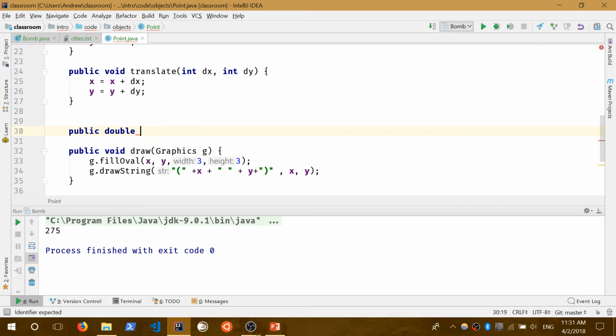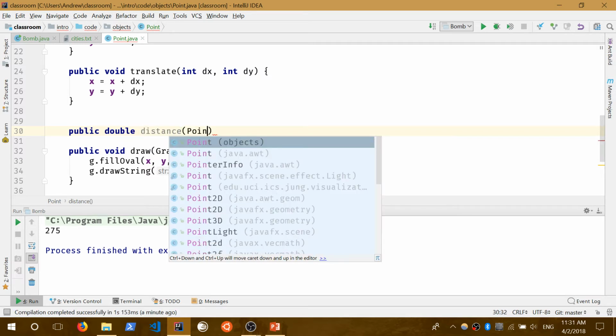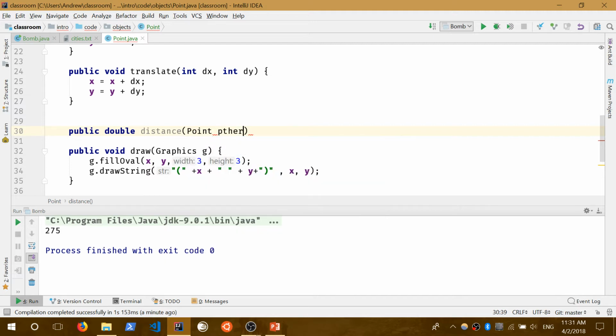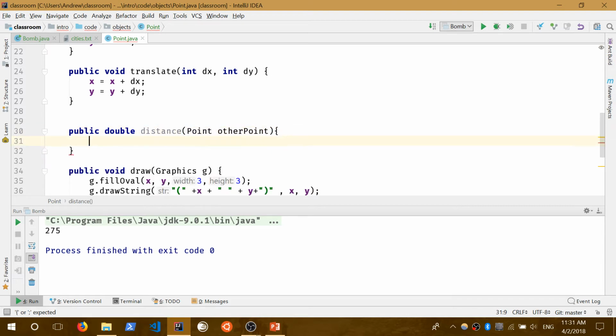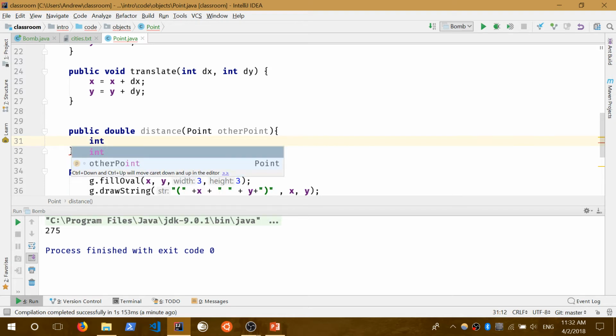Public double distance, point other point, right? So to tell the difference between two points, you need two points, right? So we have first this point, the one that's being called, and then we have the other point, which will be passed as a parameter. So the distance is, so now what do we figure out?